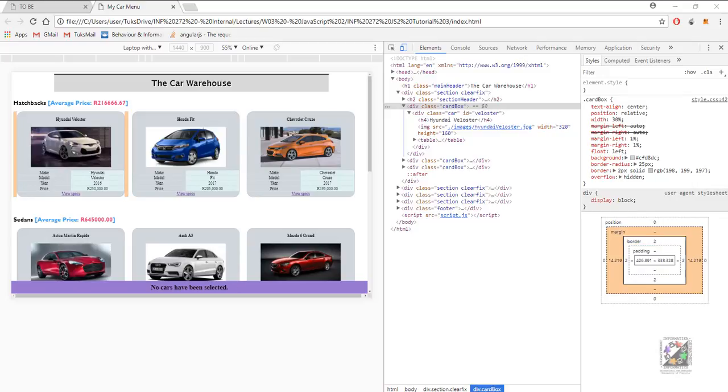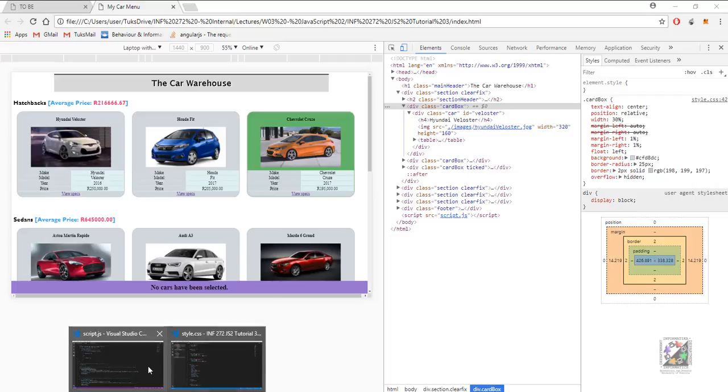What should happen is, if a car has been selected, then we want to display the total price of that car. If more than one car has been selected, we want to sum the values in the price cells and show the total of the selected cars in the footer at the bottom. Okay, so let's go back to our JavaScript.